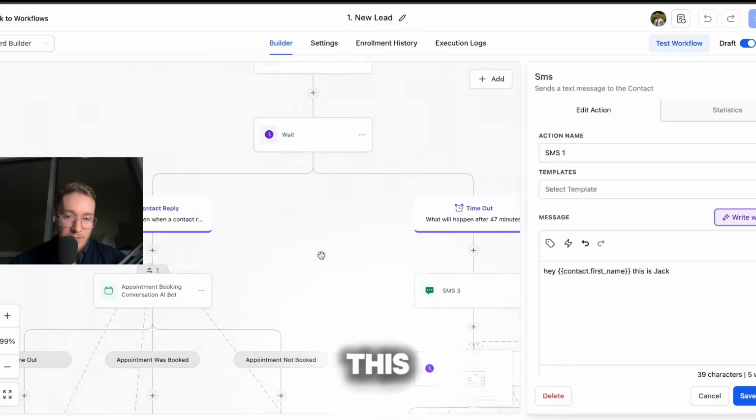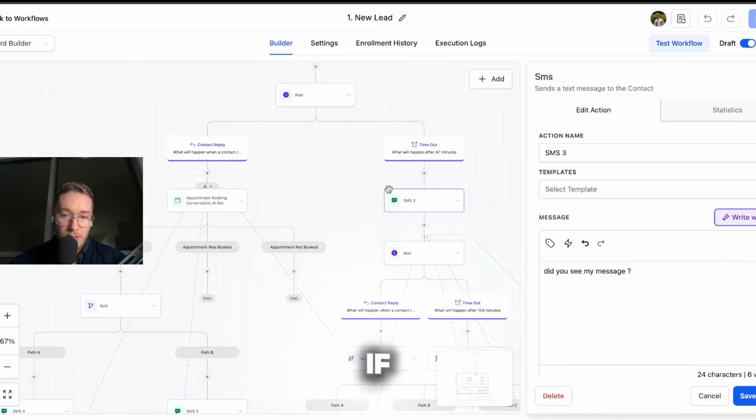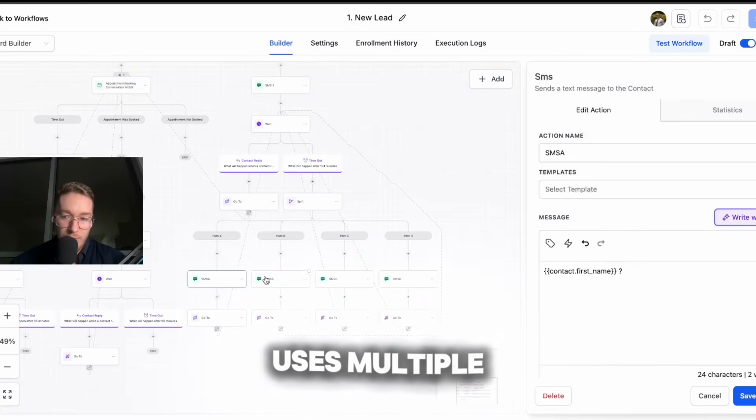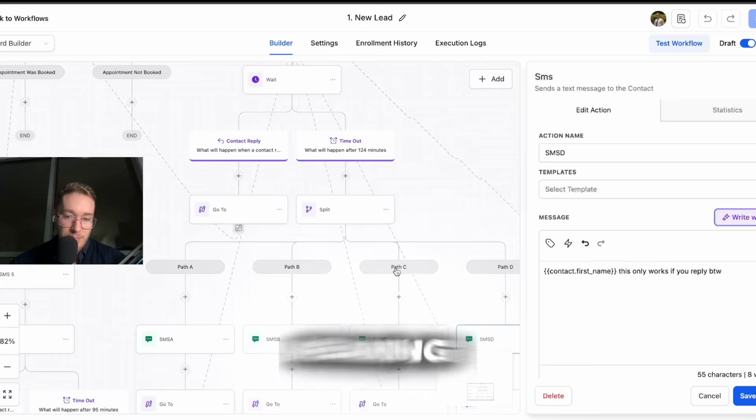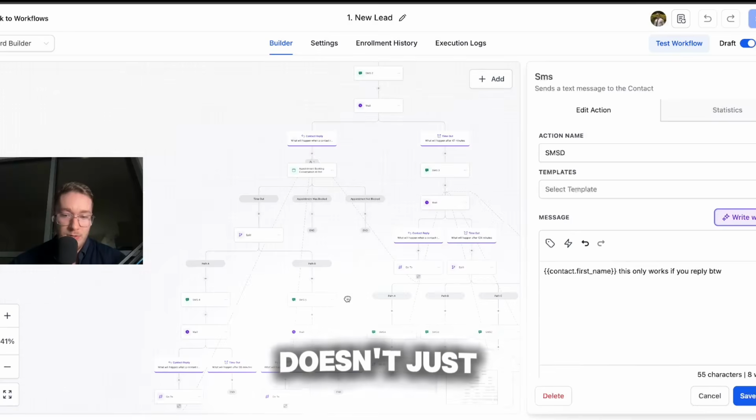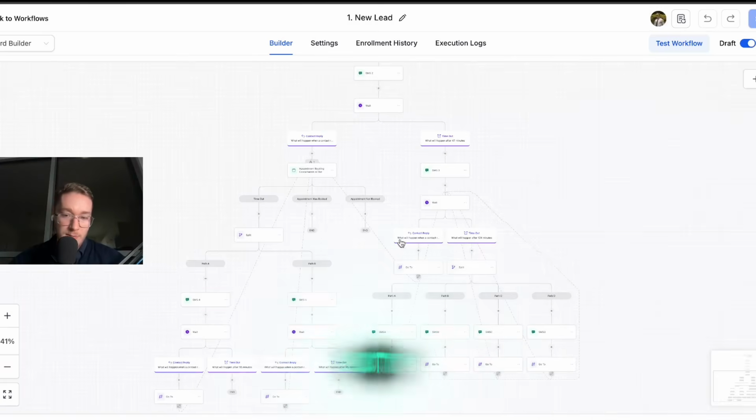Basically, let me explain this. This is to engage the lead, get a conversation started. Then after that, if they don't respond, we send them into the timeout sequence here, which uses multiple different style follow-up messages in a split, meaning every single time we resend a message to follow up, it's going to keep sending a different style message. So it doesn't just go, hey, did you see my message? Hey, did you see my message? You don't, because that looks botty.